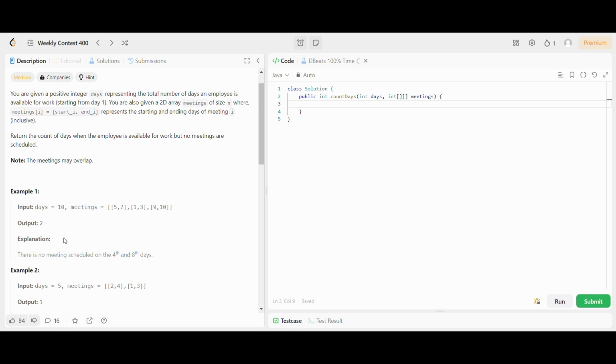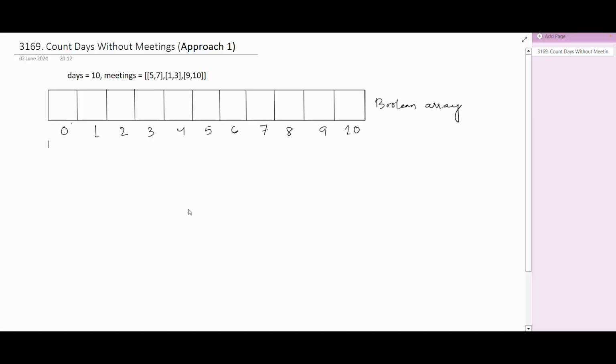So I'll discuss the solution with an example. So let's consider the first example. I'll start with the brute force approach. I have taken the first example which sets the number of days at 10 and there are 3 meetings. So I have declared a boolean array of size days plus 1.